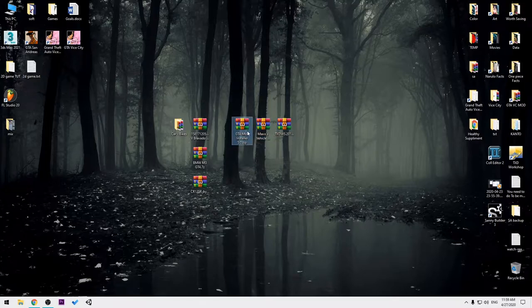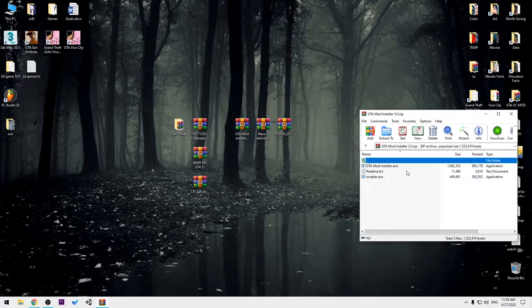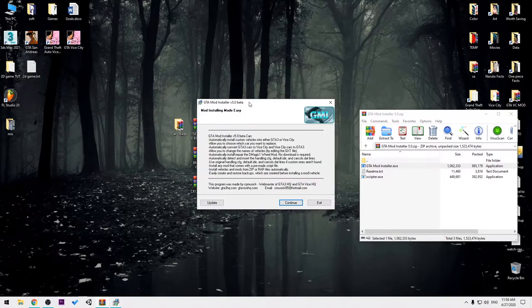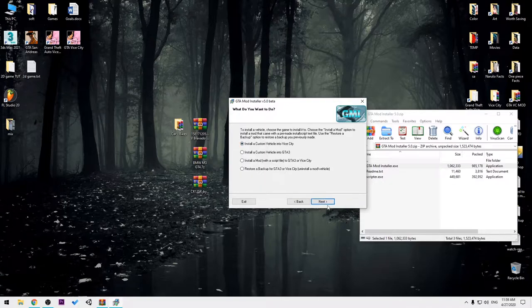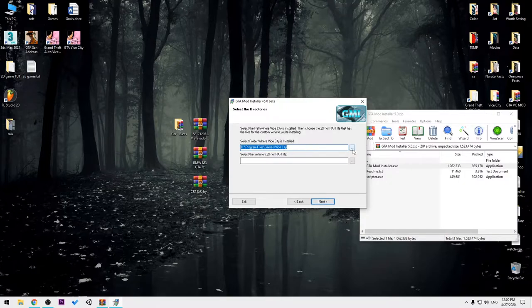Now let's start with the GTA mod loader opened up. I have here a few models that I'm gonna test. Now open this, continue, next. I want a zip file. Here you should choose the install directory of the GTA Vice City. I already have it selected. And here you should choose the model you want to install. In my case it's GTA 5 Bravado.